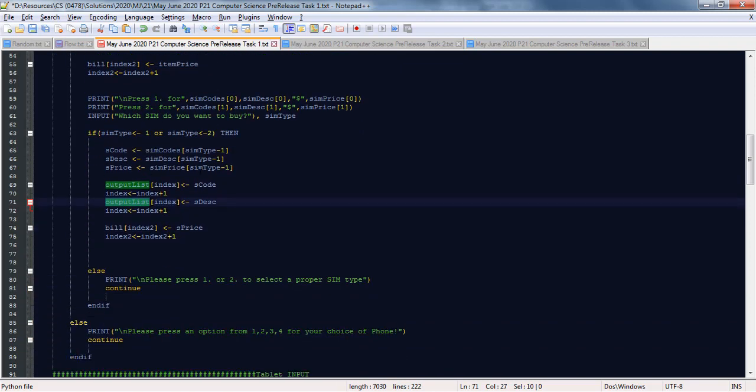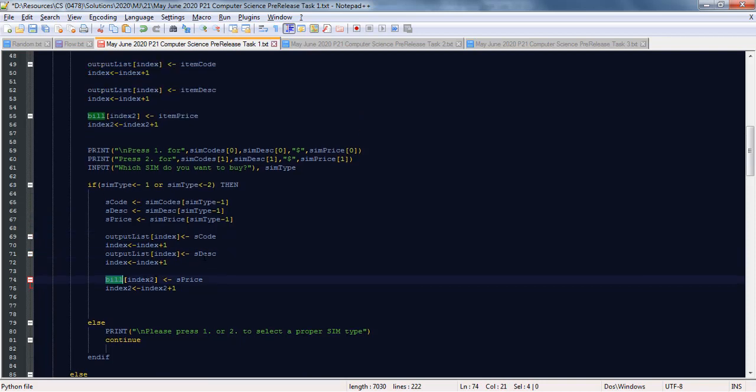And for the bill, again I input the price of the sim into the next index of the bill. Initially the phone price is at index, let's say 1. Then we added 1, so now we're at index 2. At index 2 I put the sim's price, and then I go to index 3.